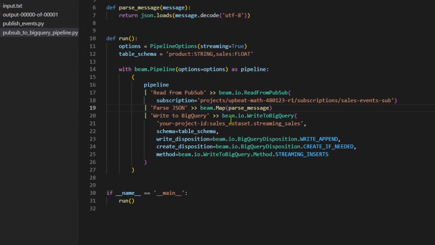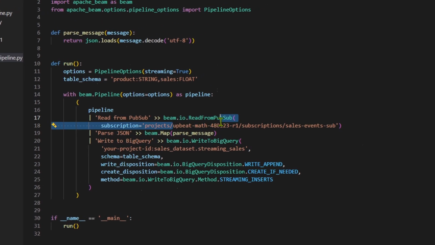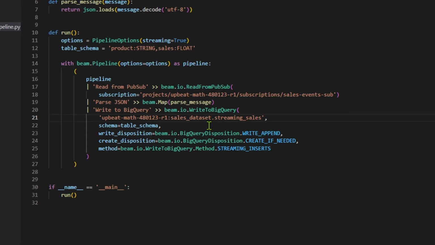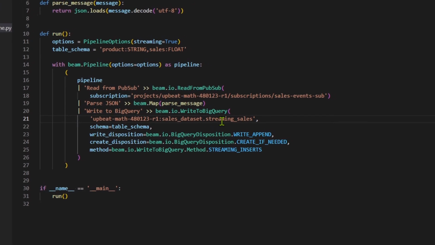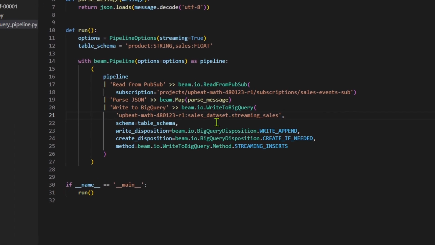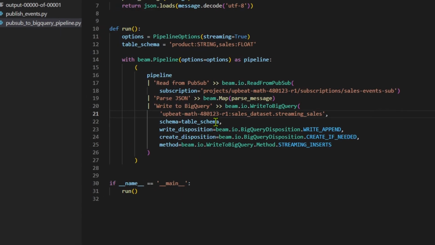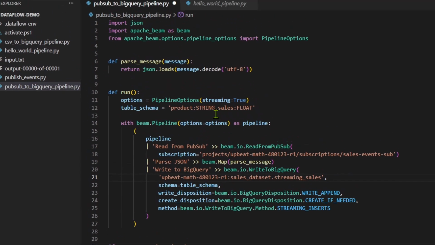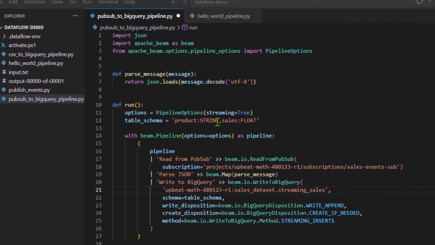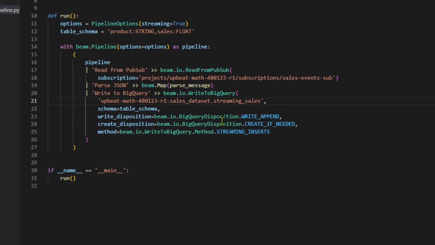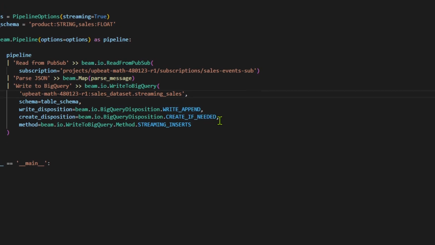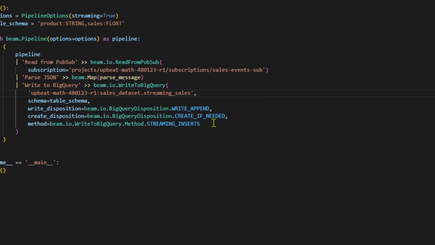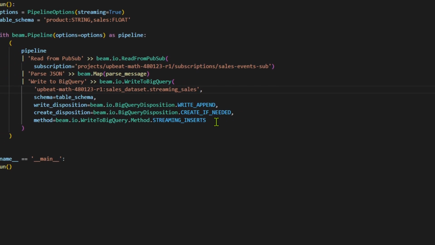So we need to pass our project ID here. Let's copy paste the project ID here, and we are providing the table name streaming sales under the same existing dataset, sales dataset, and we are passing our table schema that we already declared, two columns there, product and sales, and we are writing in append mode, and the table will be created if it does not exist. And finally, we are saying the method is streaming insert, meaning it will continuously insert any message available in the PubSub subscription.